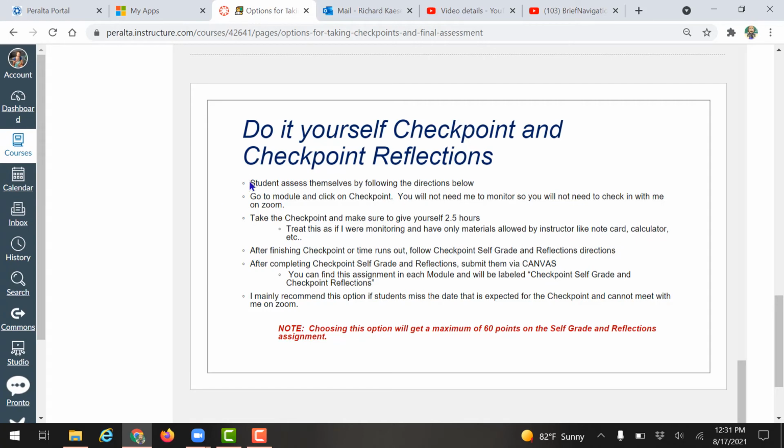But you can do the do-it-yourself option, which is I won't monitor you. I'll just let you take the checkpoint on your own. That's what this is, and you follow the directions on the checkpoint, which is basically pretend that I am monitoring you. Give yourself the same time. Have the same amenities. Like I usually let intermediate algebra class use a 3x5 card of notes, so do stuff like that. And you still don't get graded off the do-it-yourself checkpoint. You get graded on the reflection part.